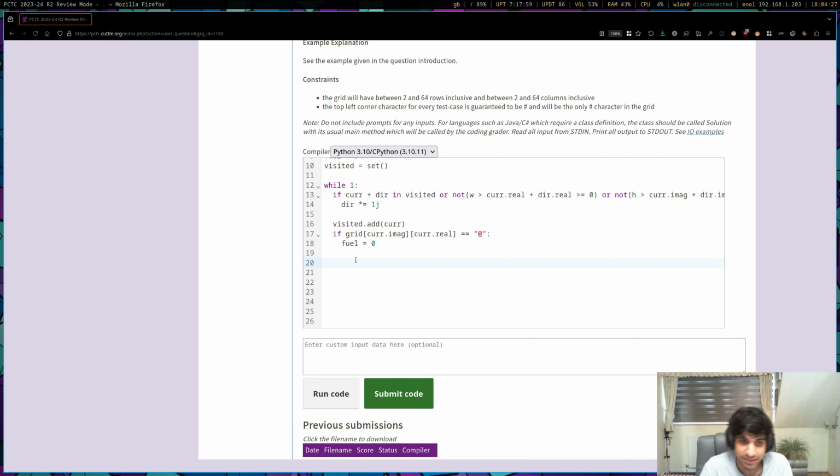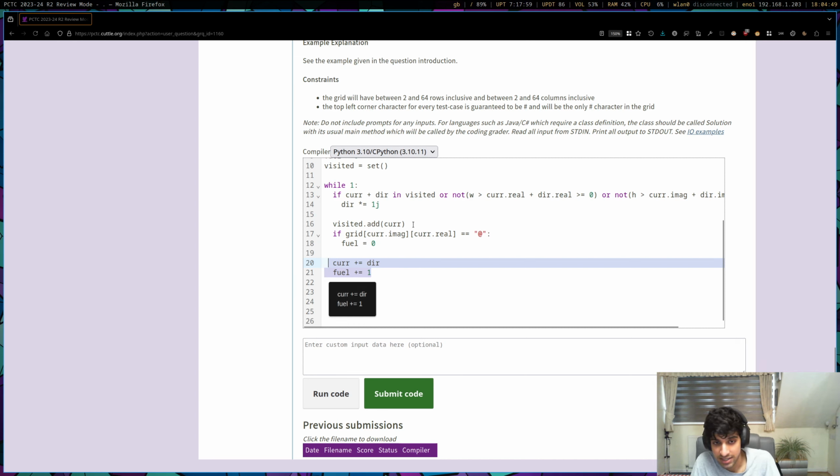Okay, now let's actually move ourselves, right? Or move our car or whatever. And to do that, as we said before, literally all we need to do is just current plus dir, because that's the beauty of complex numbers. And so it's going to be current plus equals dir. And we should also probably add our fuel by 1, right? Because every time we move one cell, we increase our fuel usage by 1. And so that's what we're doing here. We're increasing our fuel usage by 1 by moving to that cell.